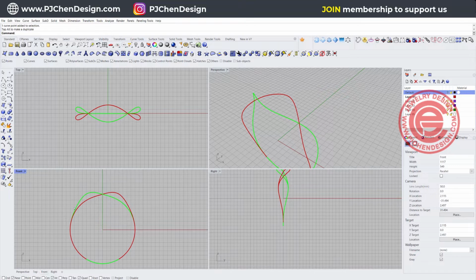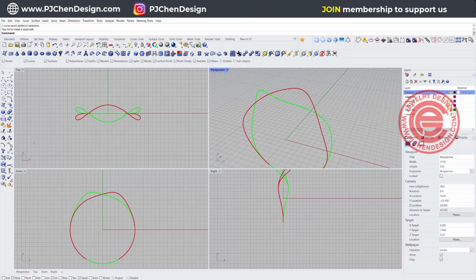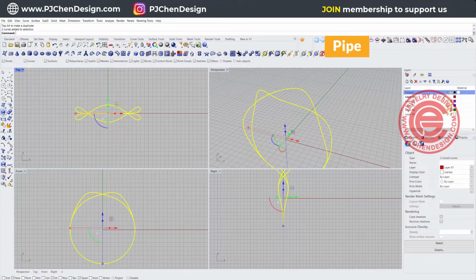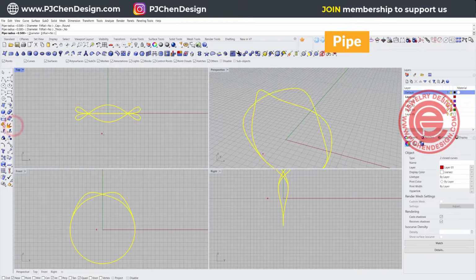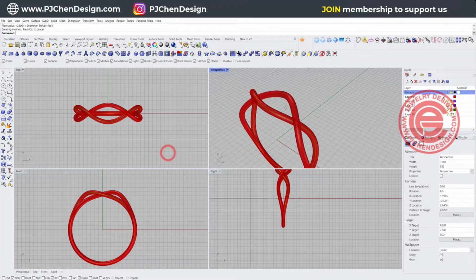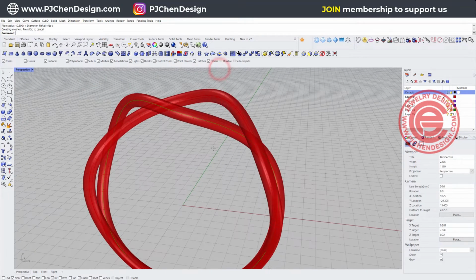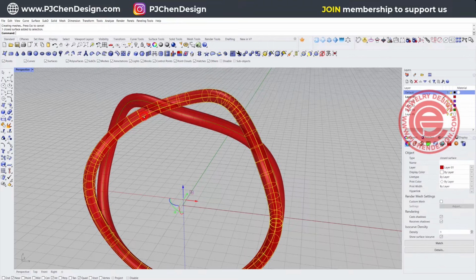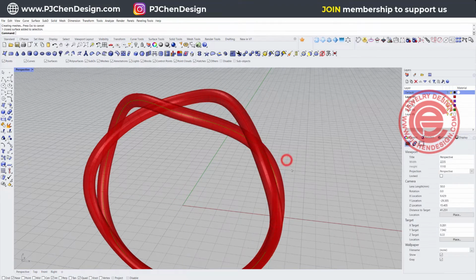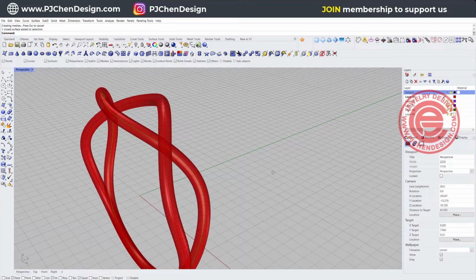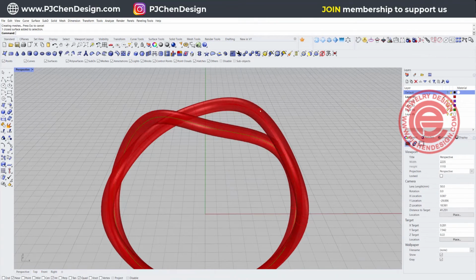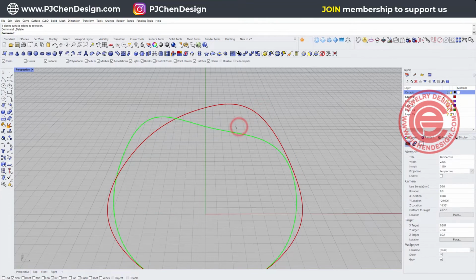Alright, notice that in the front view we still have a fairly good circle, but we have this going up and down, and let's go ahead and pipe again. The piping is just helping us to understand it better. So you can see this one going up on top of this one, coming back to the bottom, and then we have something like this. Alright, it looks alright there.